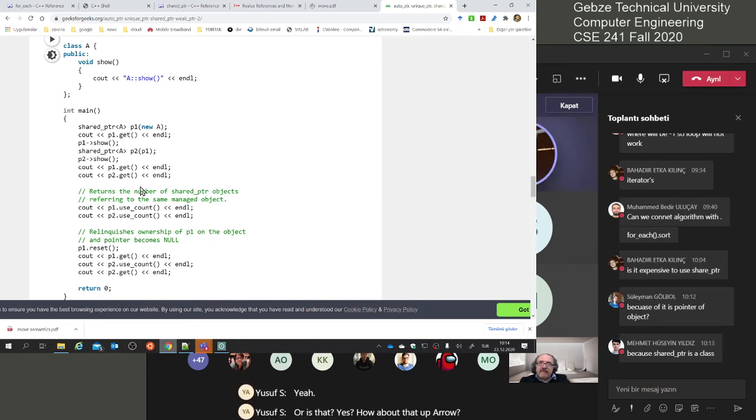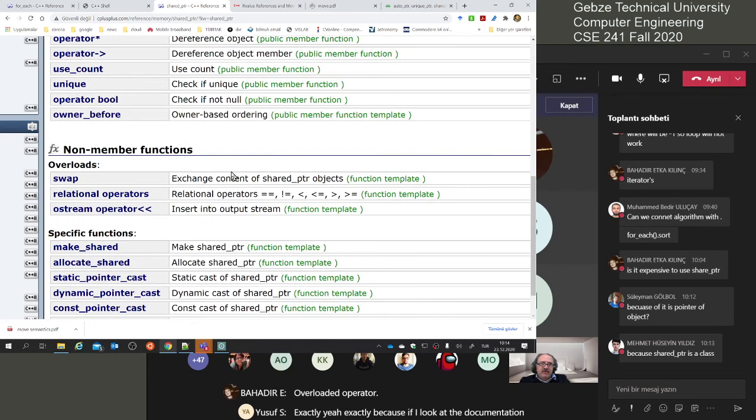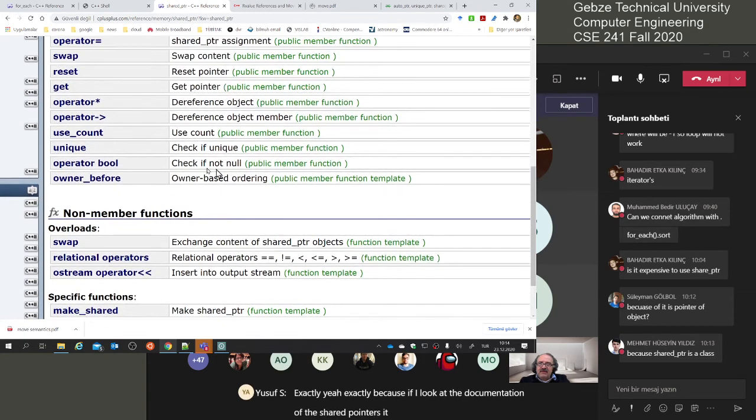Overloaded operator. Exactly. Because if I look at the documentation of the shared pointers, it works like that. Operator arrow and operator dereferencing are defined on the shared pointers, and get is a member function of that shared pointer class. So I am using those there.